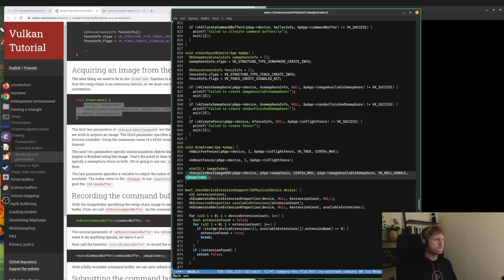Now then, what is that? In the scope of this function, okay. Yes, this is the current swap chain image view index.